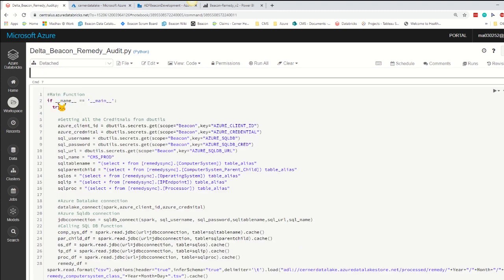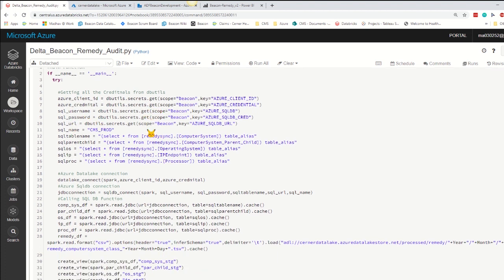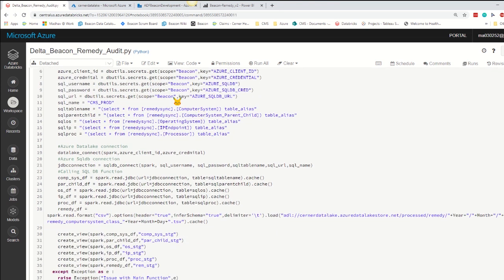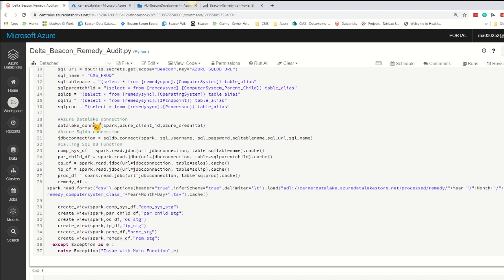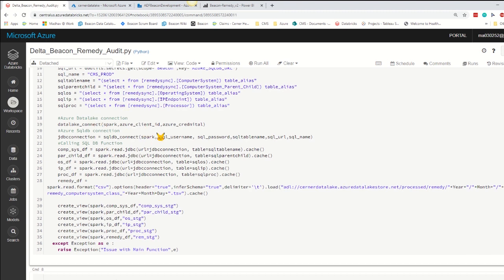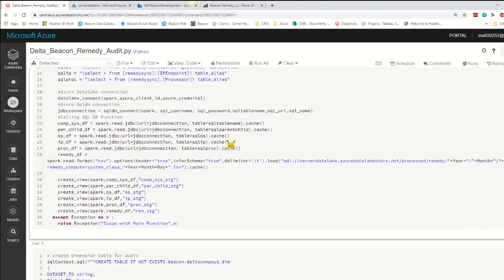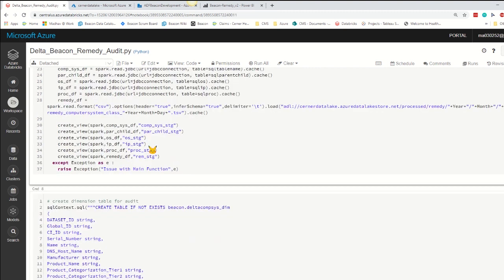This is my main function. I'm passing all my credentials and the table names that I need, and then it will try to connect to the DB and read all the tables, cache those, and then create data views on top of that.